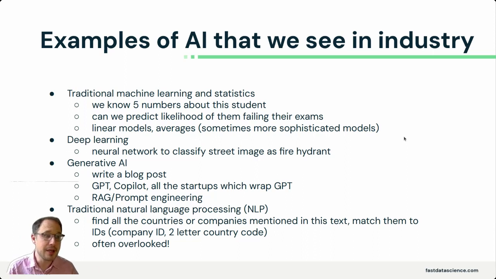Then there's another kind of AI that we're seeing in companies and in industry today, which is deep learning. An example of that would be applications like computer vision, where you might want to classify a street image of a fire hydrant, or as a manhole cover, or something else like that.